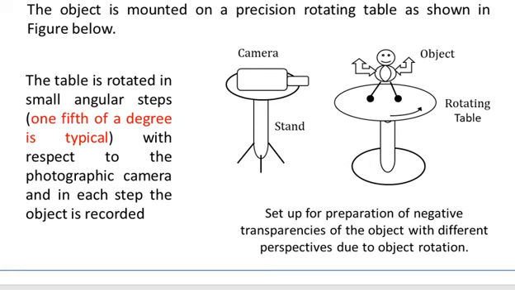The table is rotated in small angular steps. For example, 1/5 of a degree is typical with respect to the photographic camera, and in each step the object is recorded. So you see that the object is mounted on a rotating table and the table is rotated very precisely, for example to 1/5 of a degree, and in each new perspective the camera takes an image of the object, and a large number of images are stored in the camera in different frames. So different negative transparencies of this object can be recorded using this setup.